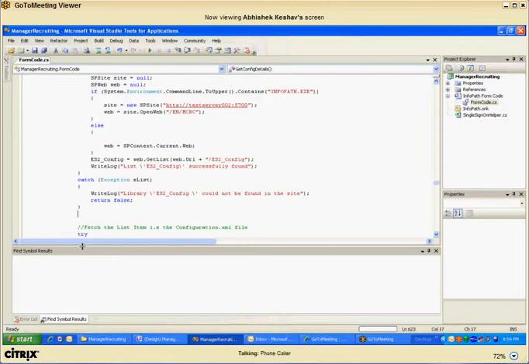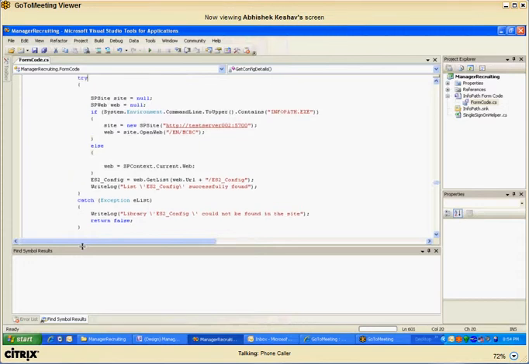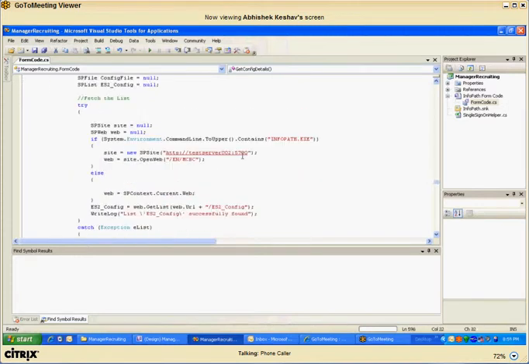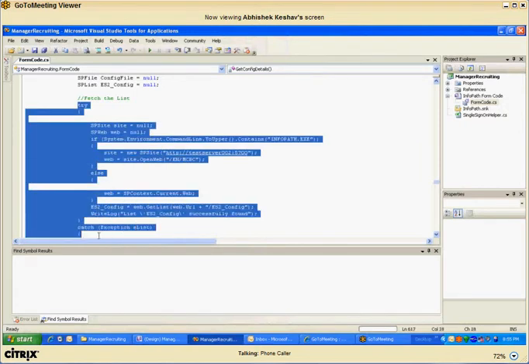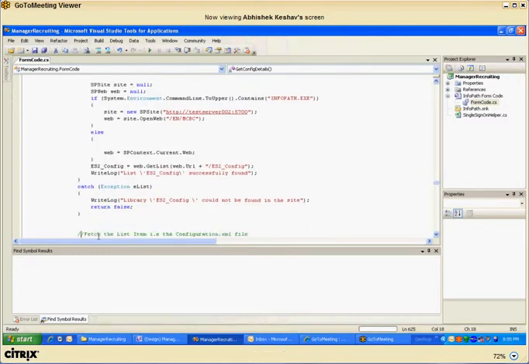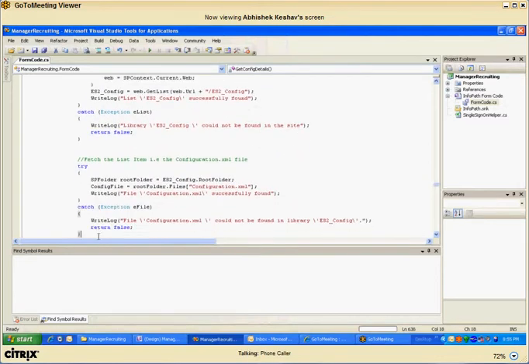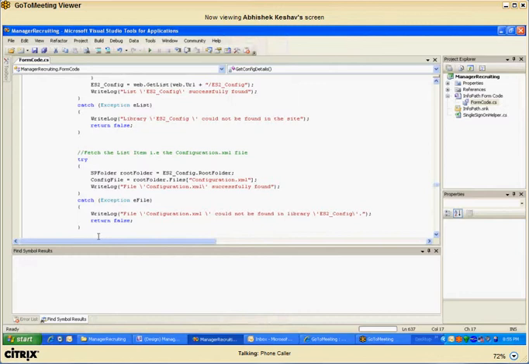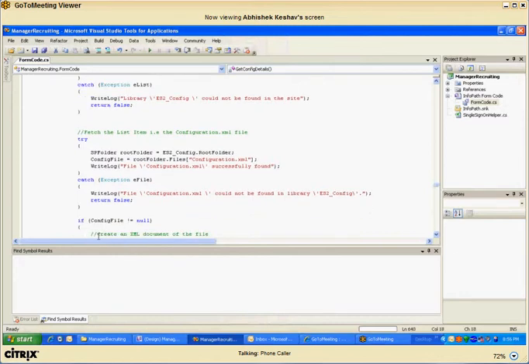Okay, so let us go to the next set of the code. Let me go to the top of the method once. So this method says SharePoint list. That is what this try catch block does. And the next try catch block fetches the list item, that is the configuration.xml file. Clear? Let us go through the code there.